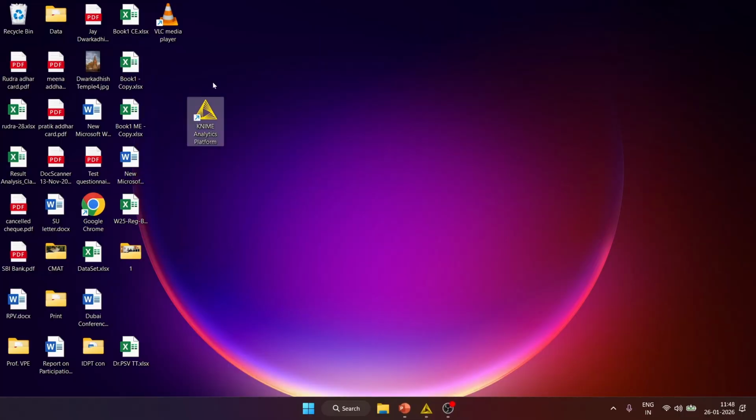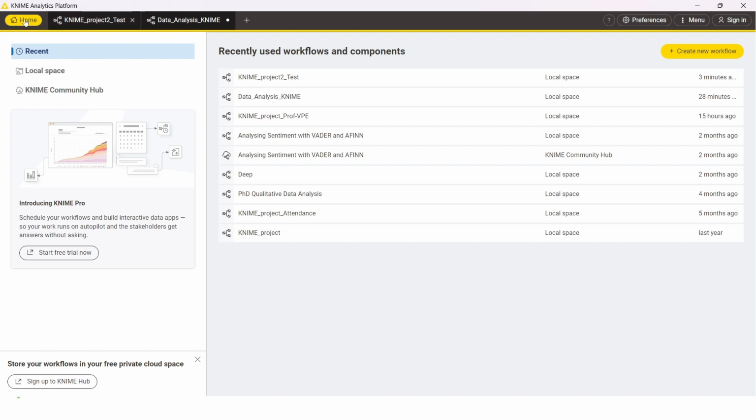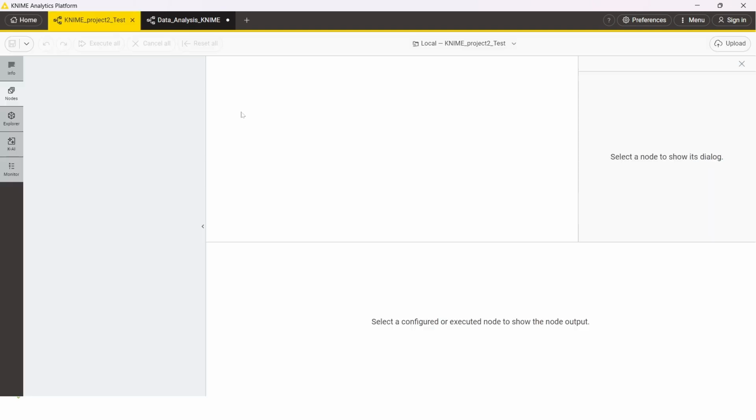So what you need to do, you just open the KNIME platform, and once it is open you can see the home page, where you can identify that there are a few options available in the left panel: recent, local space, and KNIME community. In this recent tab, I am working on so many projects and all projects are listed here. If you open any one project, let's say for example I want to open this first project, then it will look like this.